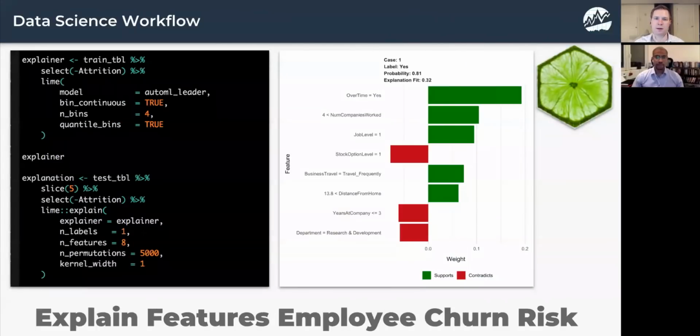And then once you got that really good model, you need to explain what's going on. So you can use this other package called Lime. And this is the code here. All it does is it takes that model that you've made from the AutoML leader, which is your automated machine learning, and then it converts it into a plot like this that shows you, okay, for that specific employee, what are the particular features that are affecting that employee's prediction the most.